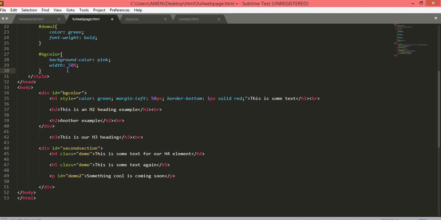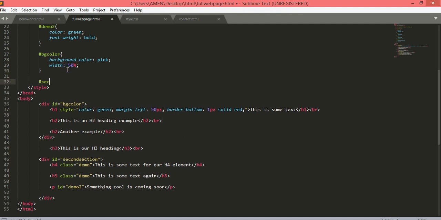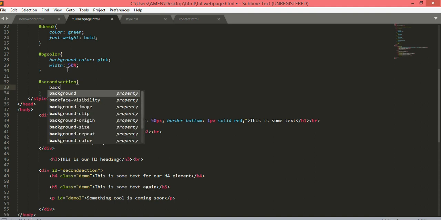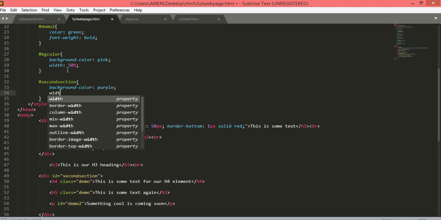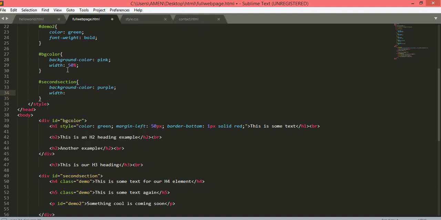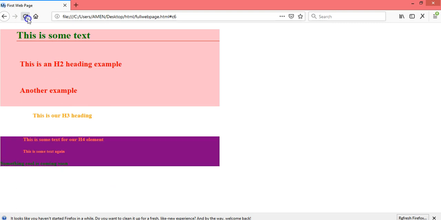Then I'll come to my CSS command and I'll say second section. I'll say background color. I'll say purple. Purple, not purpose. Then width. I say 50%. Then I'll save. So let's see what it looks like. You see? So my friend, this is how you style web pages using div tag.